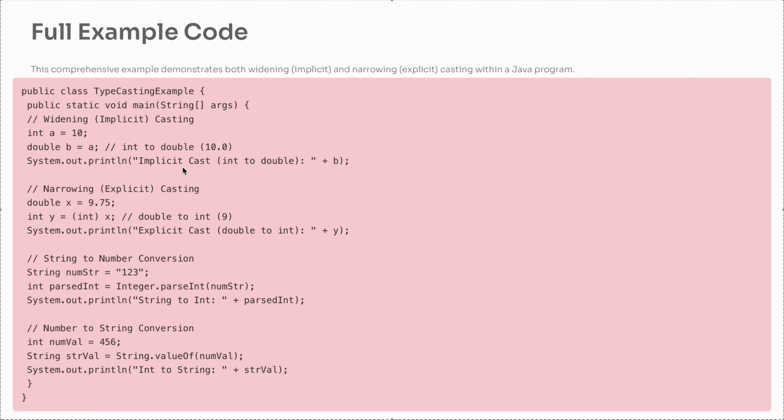And let's see what is called explicit casting. Explicit casting is when you go from higher to lower. So we have a double and we convert it to an int by using the cast operator. You get the output 9, because an int can hold only whole numbers, not decimals, so the decimal part will be eliminated.